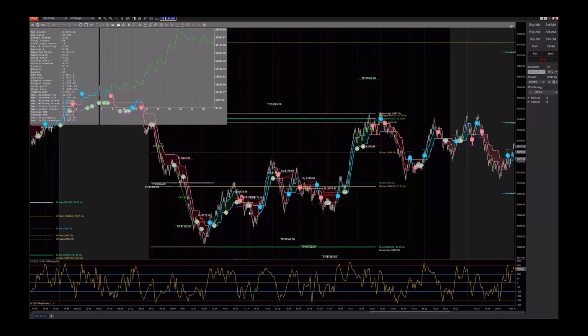Do I want it trading? Look at this. Loser, loser, loser, loser, loser, loser, loser. Middle part of the day. Maybe I don't want to trade those. The other thing is you don't have to turn it on and leave it on. You can turn it off, turn it on based on the market conditions.